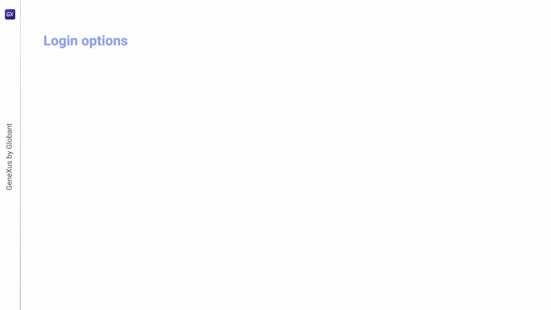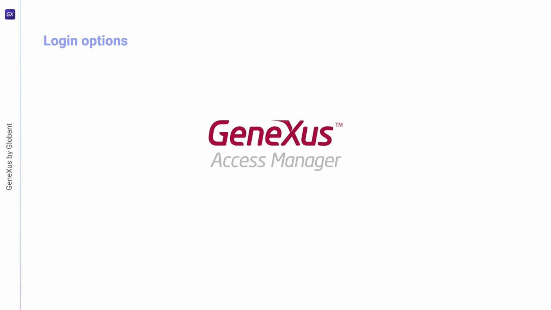Now let's talk about login options. Most modern applications require some authentication/authorization scheme. To address these aspects, Genexus provides the Genexus Access Manager mechanism, which offers a single, centralized scheme for everything related to the authentication and authorization of applications.